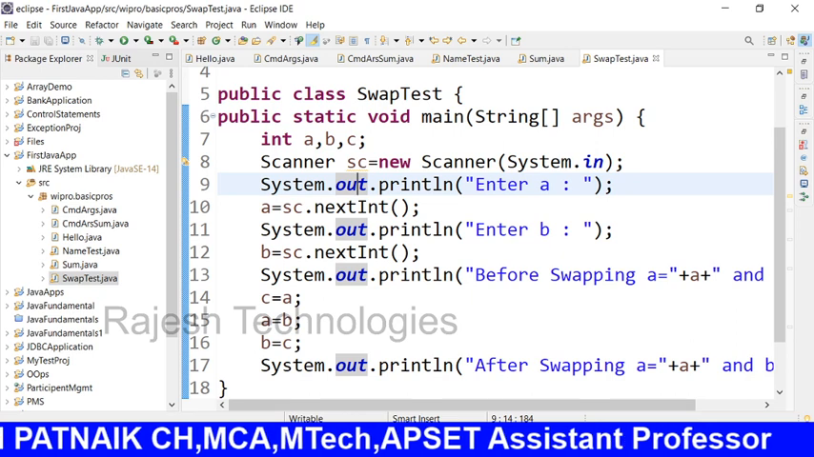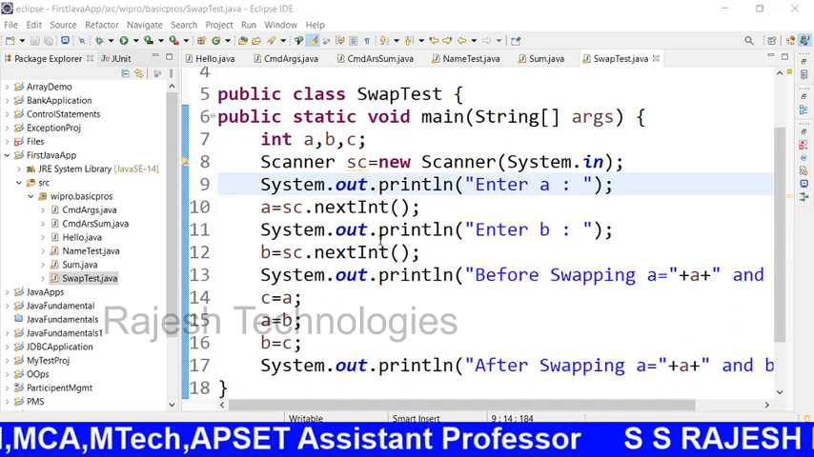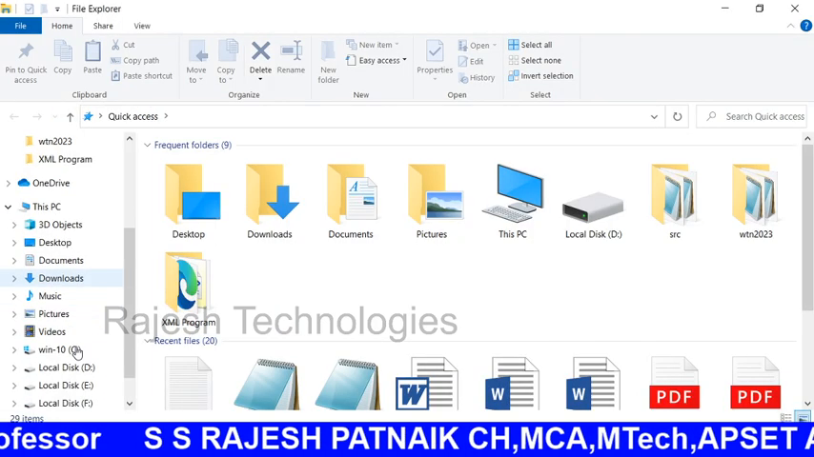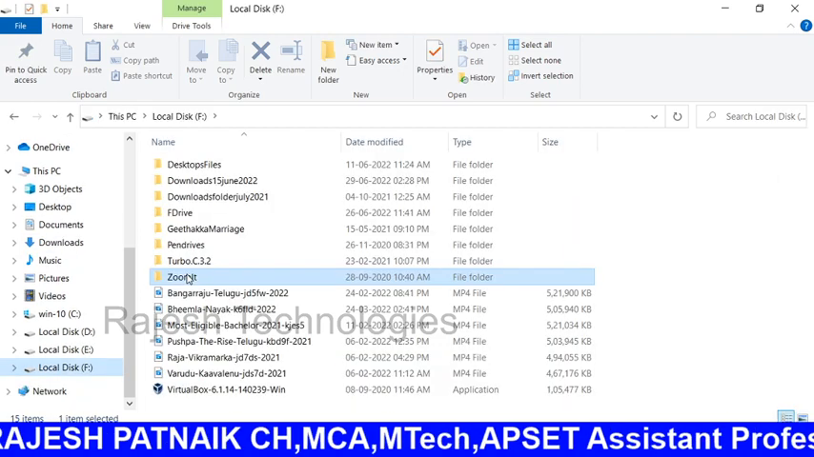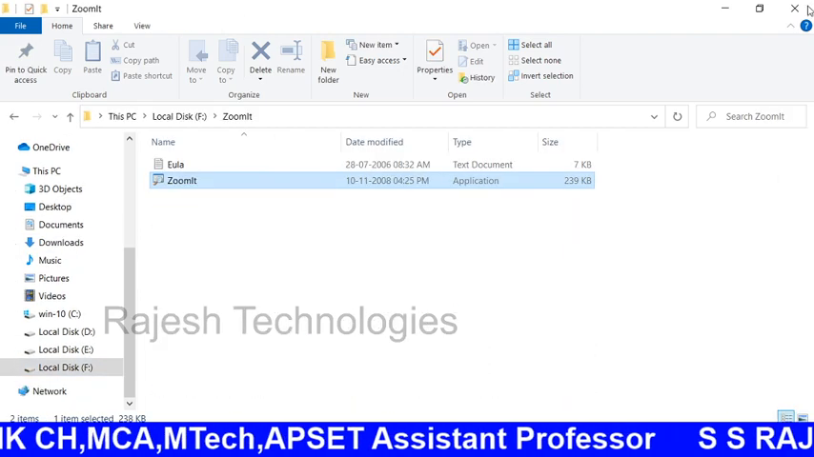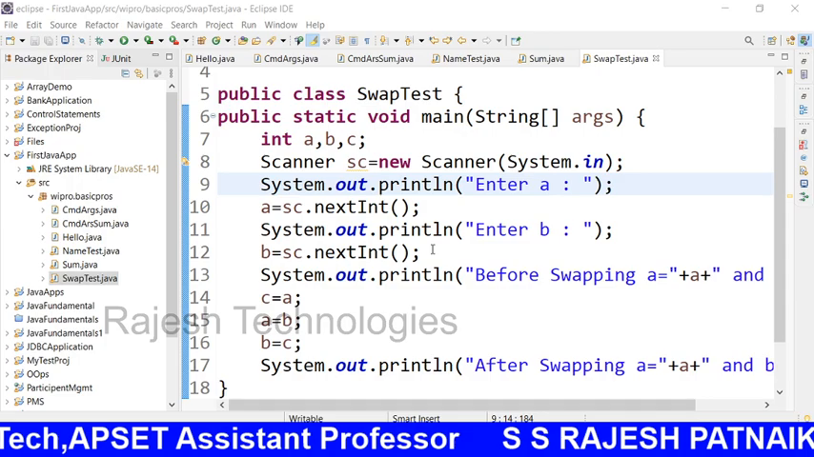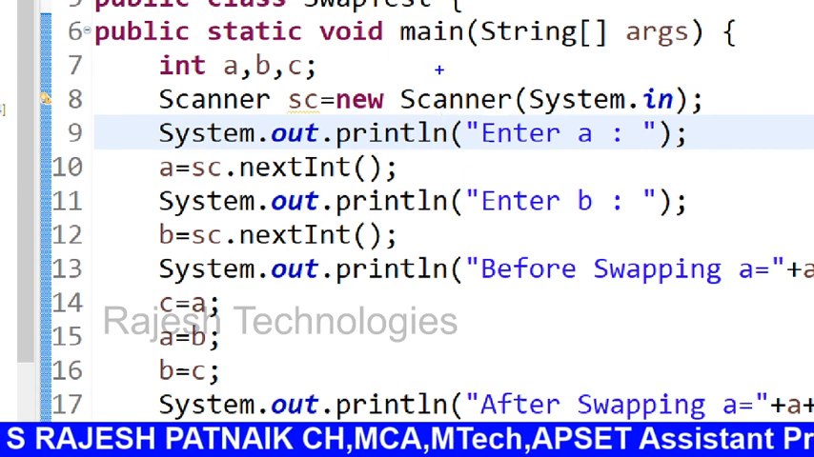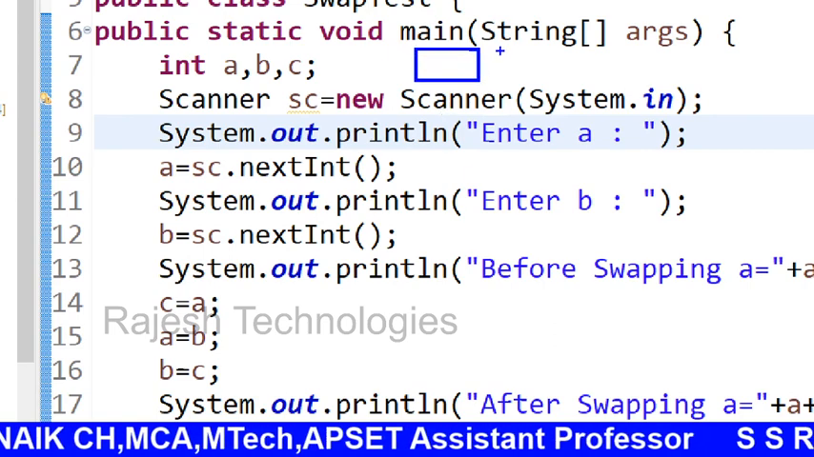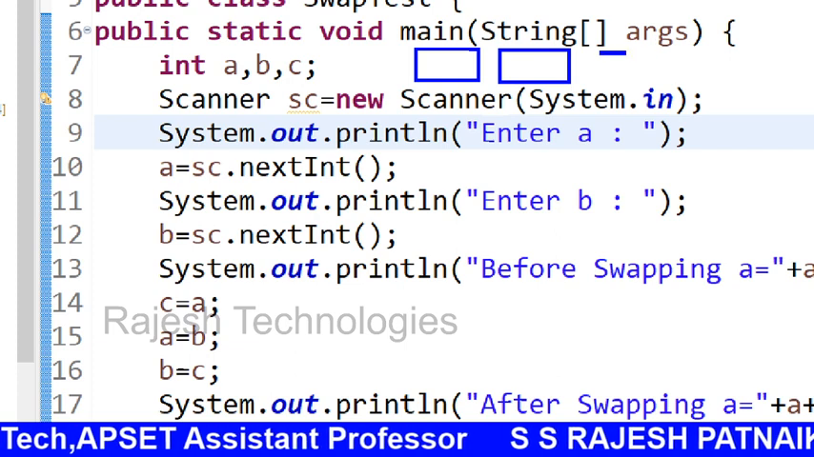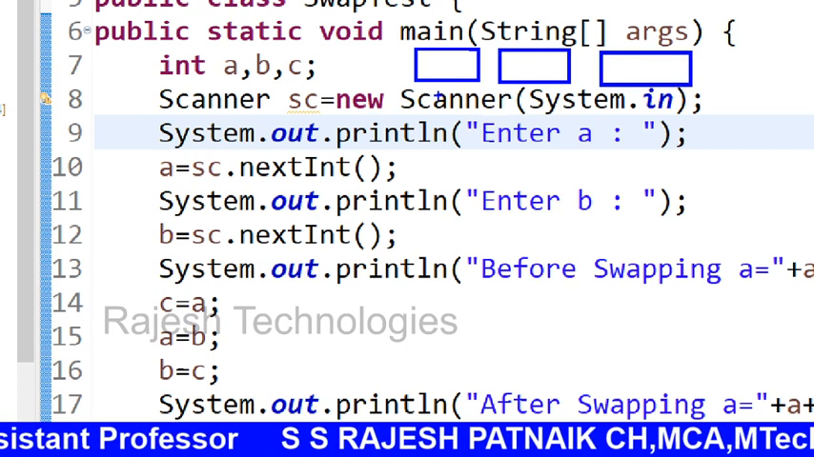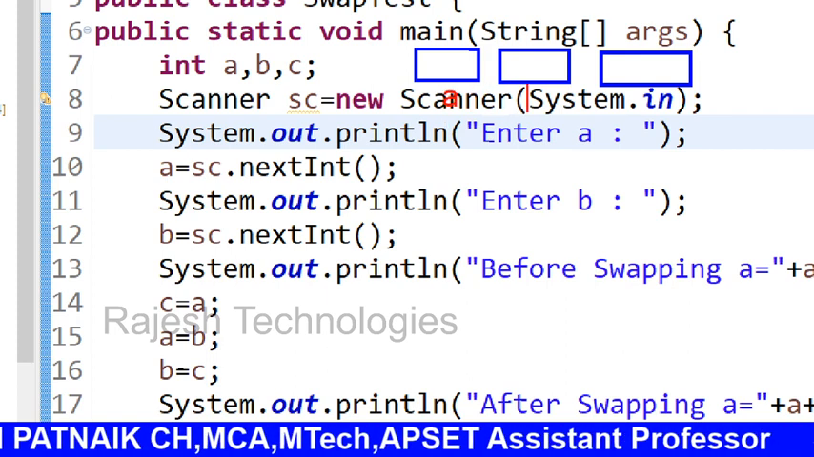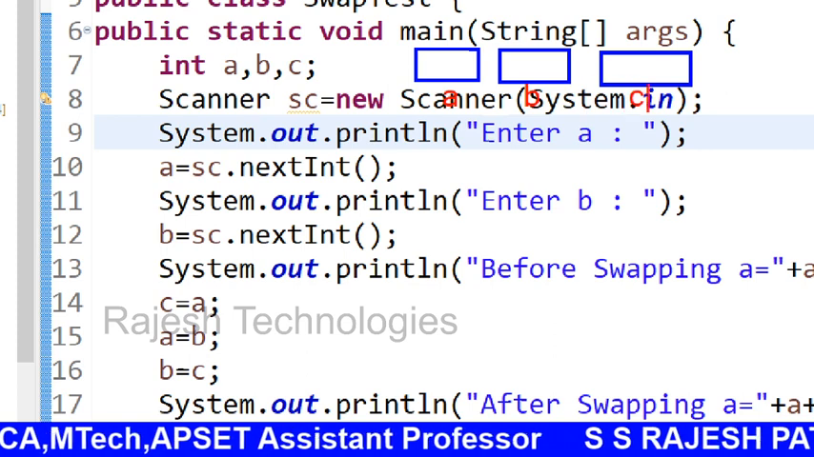How it is? Let me go for any tool. I will use a tool to explain this particular program. Sorry, how to execute this particular program. I have three variables: a variable, b variable, and c variable. This is a variable, and this is b variable, and this is c variable.